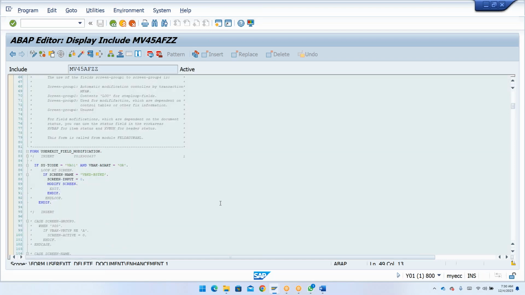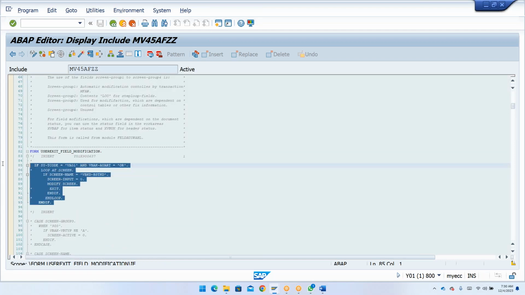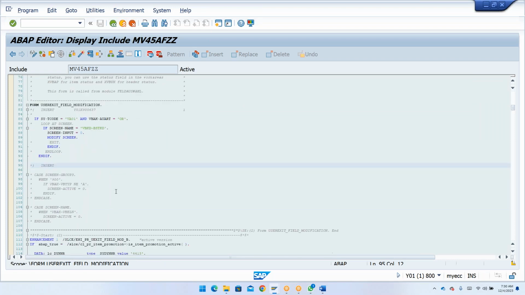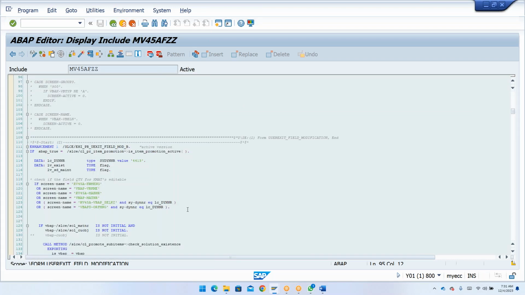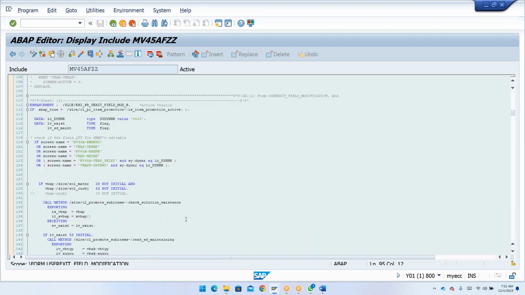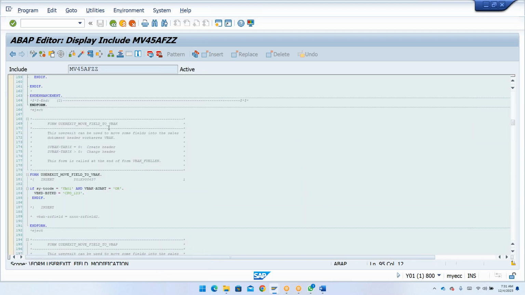User exit modification: this is standard, or it might be from the custom side. They have also done that by taking the access key. So all these are the things. User exit move field to VBAK: in the VBAK table, if I have added some custom fields, I have to populate that custom field data. I need to store those values.